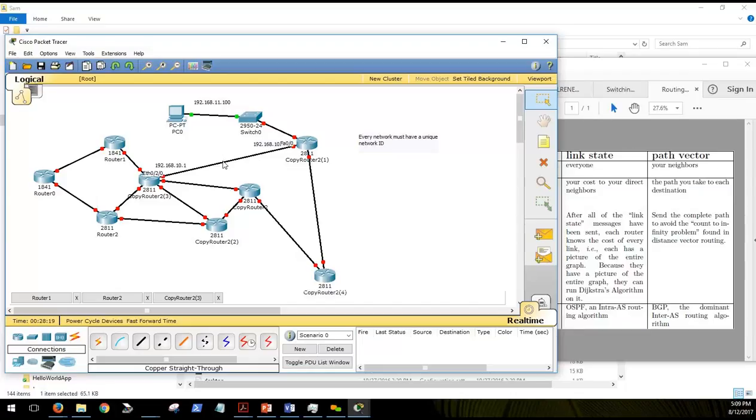So, again, every network here has to have a different or unique network ID. Okay? Must have a unique or different ID. Yep. And I got that one. All right, very good.